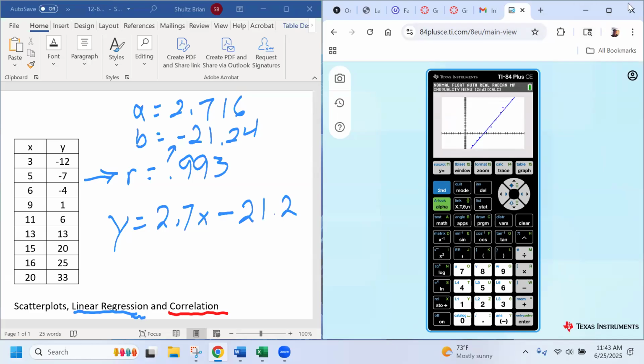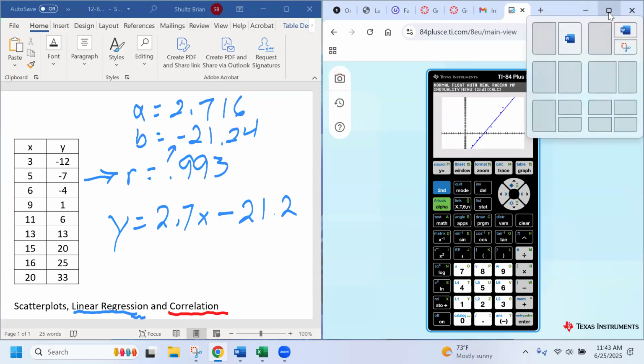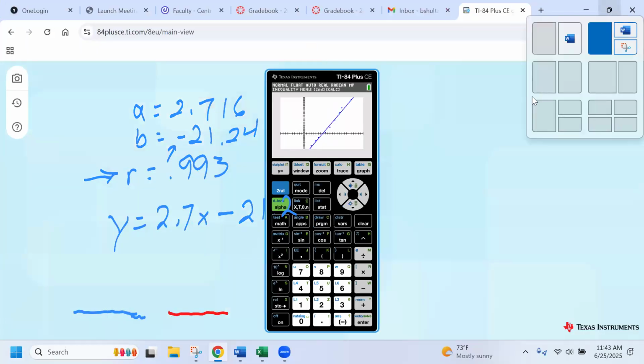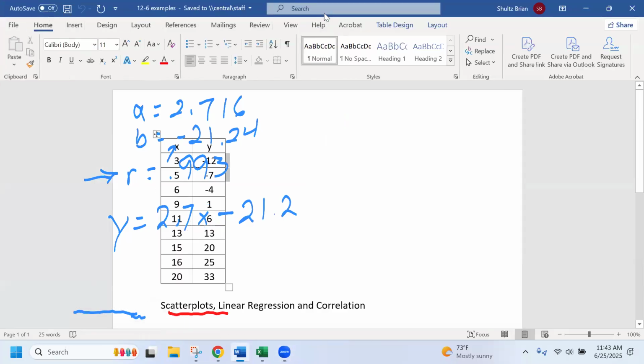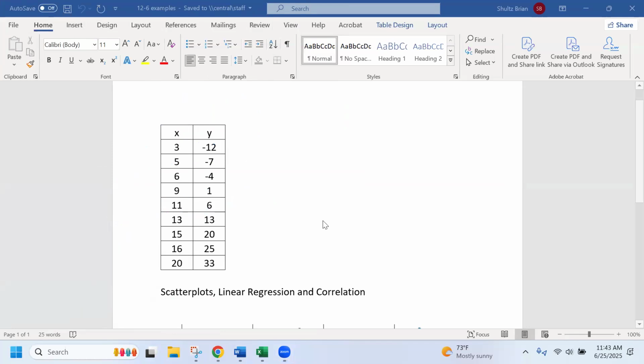And now I'm going to get rid of this shared screen. I'm going to come back and grab my Word document again. Come over here. There. Okay, I'm going to clear that data. I'll clear all the lines out here.